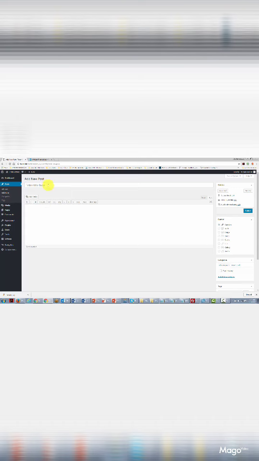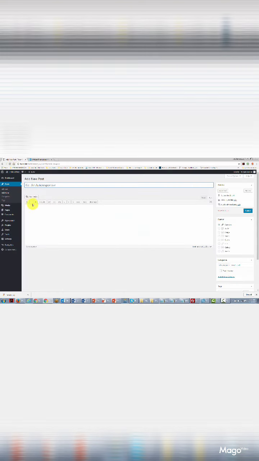So we're going to give our post a title first. And then what we're going to do is go back and get all of this code. And we're going to come back to this area and paste the code right in here.